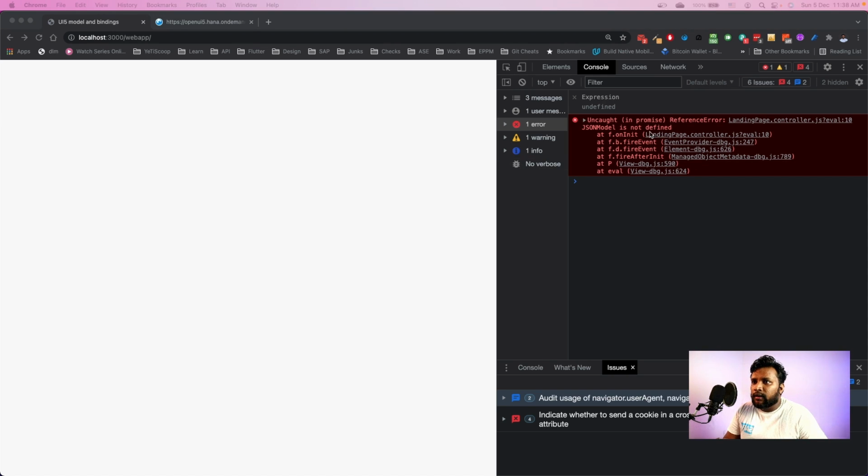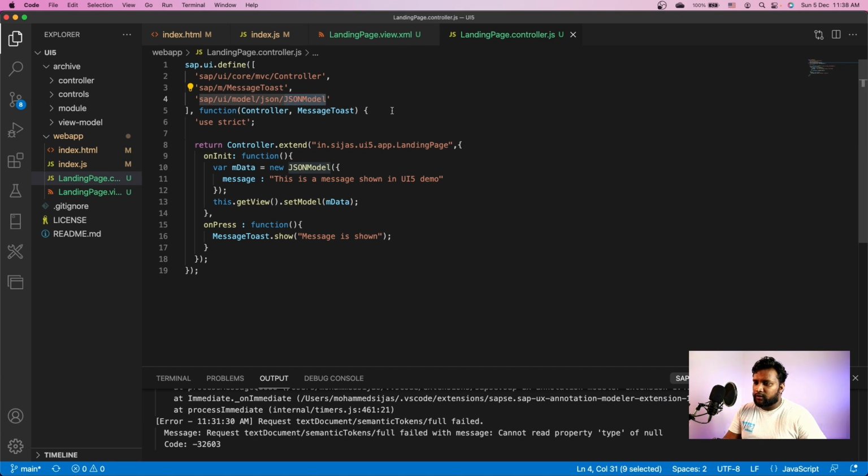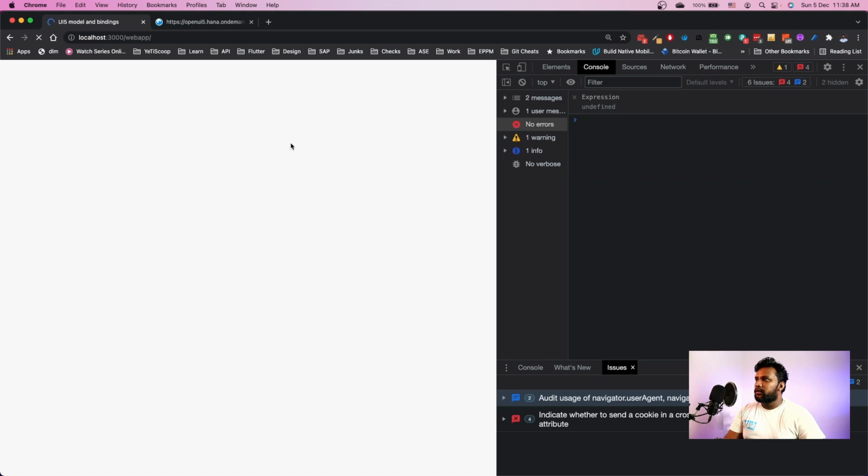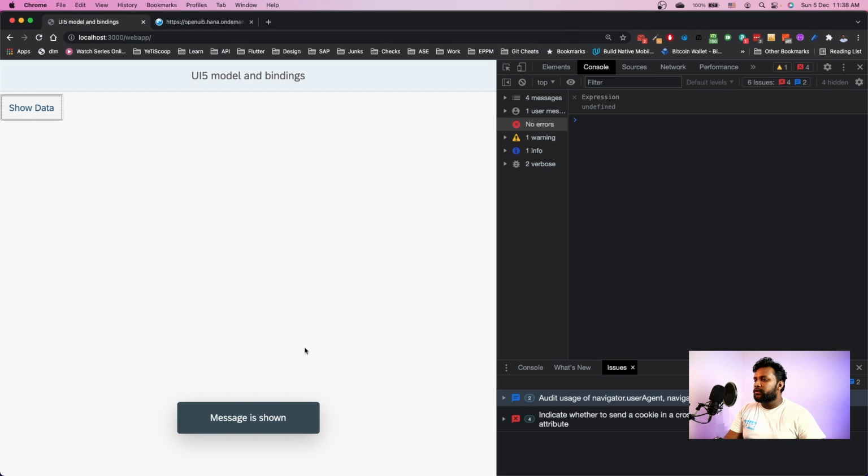We'll come back to our application and we will see no change. One second. JSONModel is not defined. That is because I have not imported it over here. With this in place, it should work. Perfect. And Show Data, so still the message is shown.